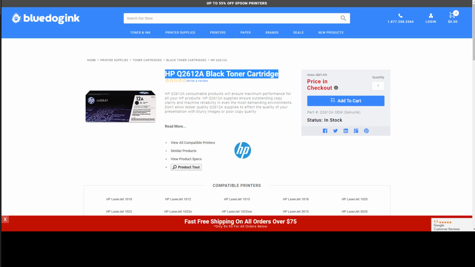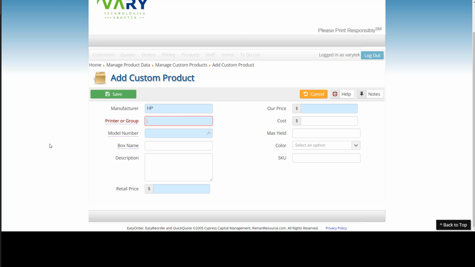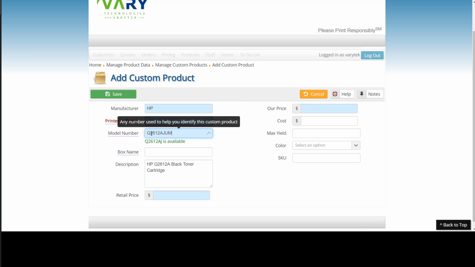Then I will go back into my custom products, and this is the description. So I'm going to put the description there. The model number is the Q2612A. So I'll put that there, but I'll call it jumbo because it's a jumbo cartridge. And you can say something like super high yield, not sold in stores. And that can be the box name.